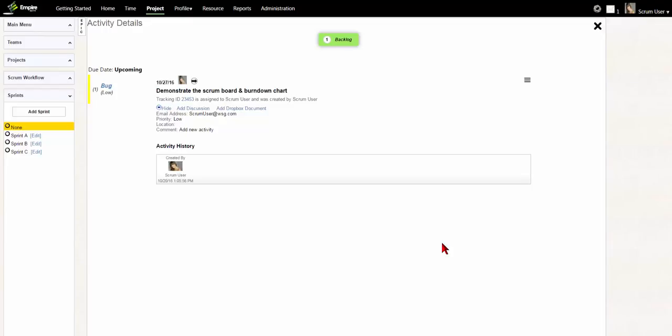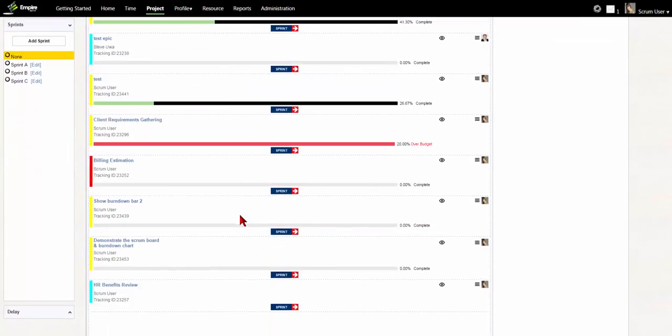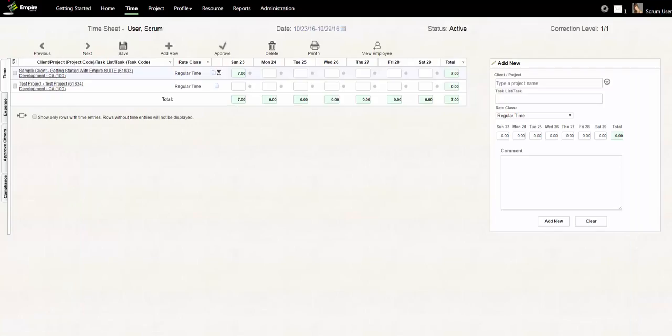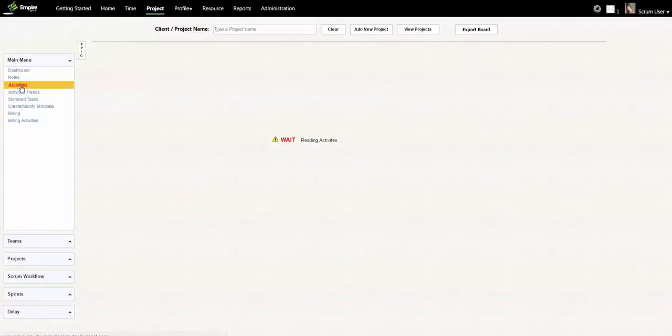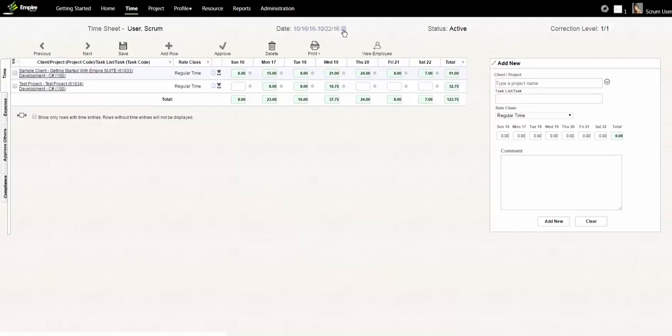There are 2 ways to enter the remaining work: in the Edit activity, or in the Enter Time interface. Change the estimate hours and remaining hours in the dialog box. The values are based on how long it will take to complete that specific activity.